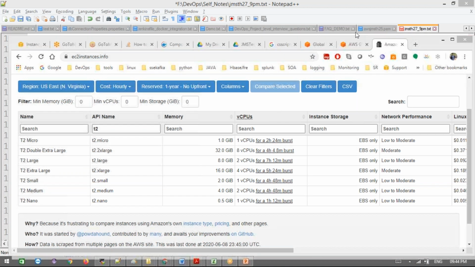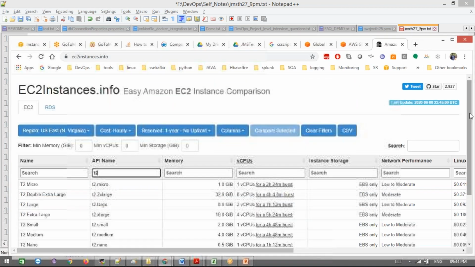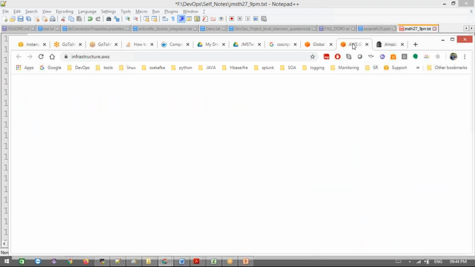Okay, just understand this. We are going to use AWS for creating a Linux server as of now. How are we going to create an AWS account?